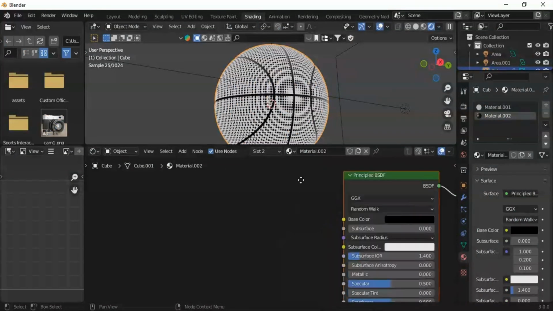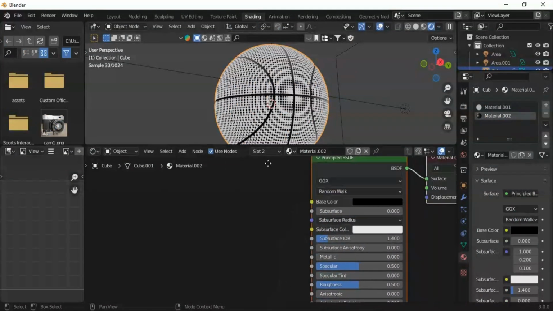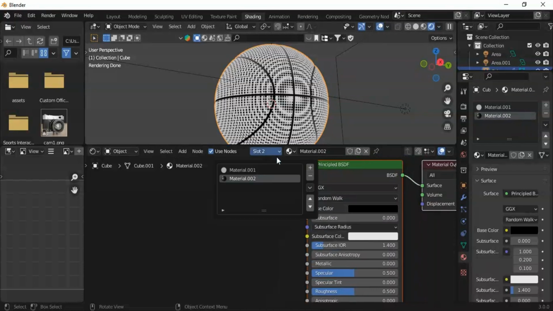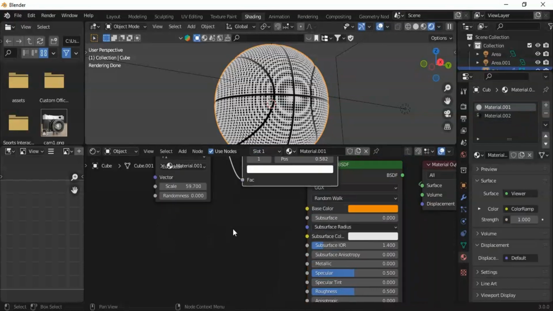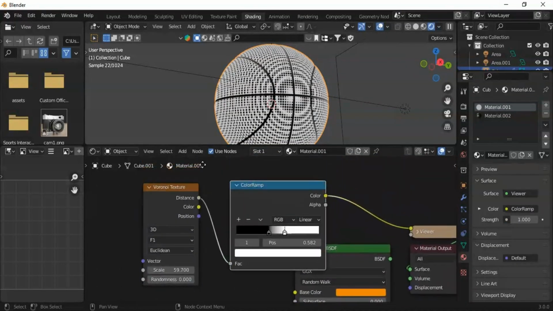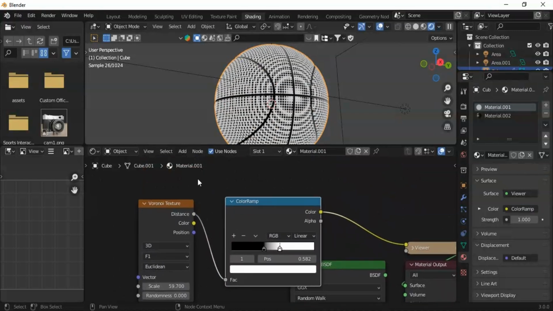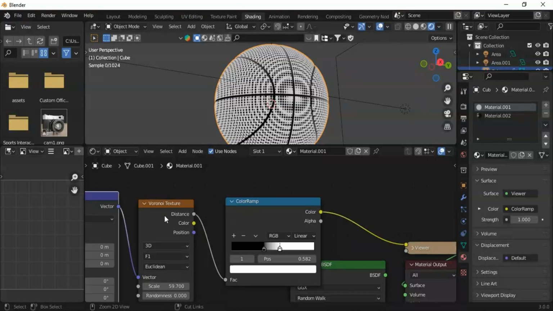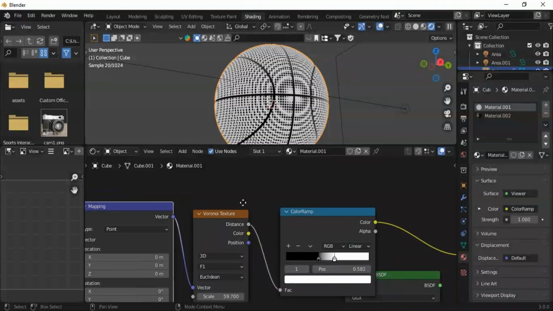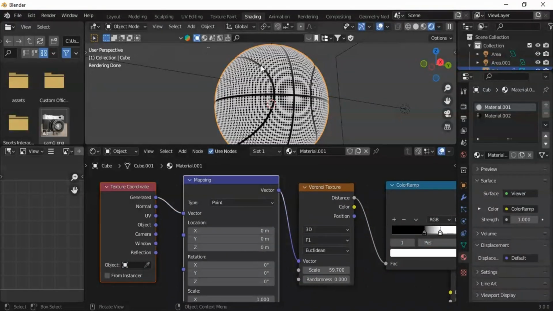So I'm pressing Ctrl T. So I'll go back to slot 1, yes, as the main material. So now I'm going to select the Voronoi texture now. Select the Voronoi texture. Now press Ctrl T on my keyboard to give me the mapping and texture coordinates like that.